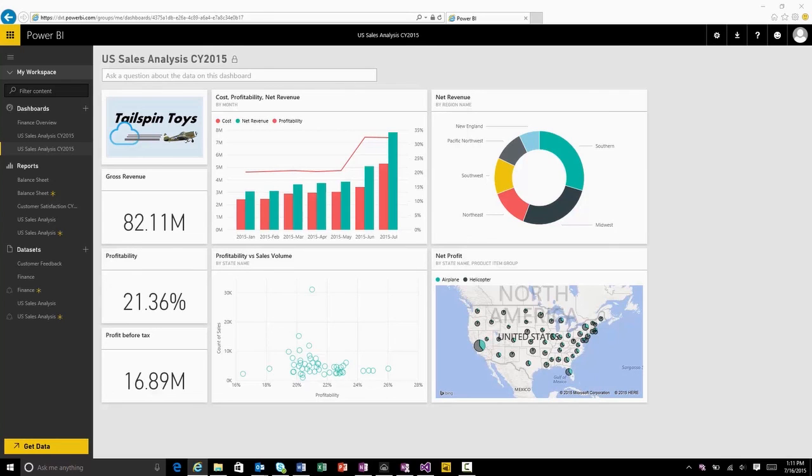So that's a quick overview of how content packs can be used to package up information and distribute it throughout your organization. Give it a go yourself.